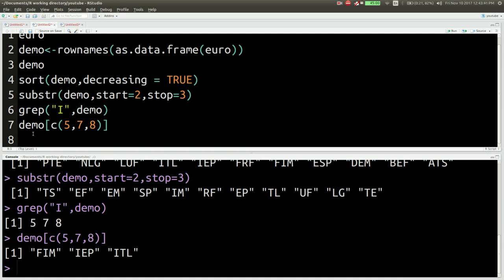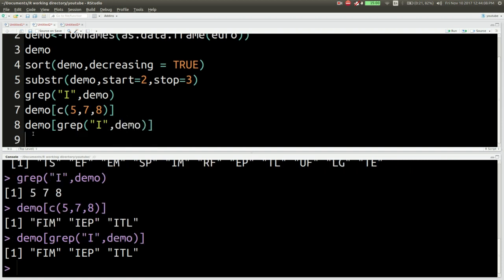Now, I'm going to show you a little shortcut for how you can get this information from the beginning. So you type in demo, that's the name of my object, by the way, and then we're going to put the subset, and then we're going to put grep inside, that's the function, and then we're going to tell it, hey, I want you to find all the I's you can, and also, where is it at? Demo. So watch this. All right.